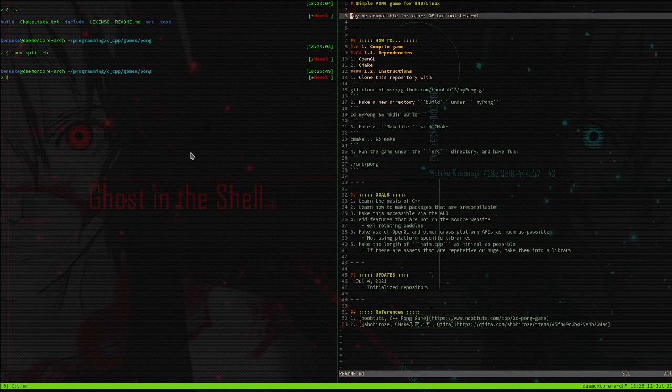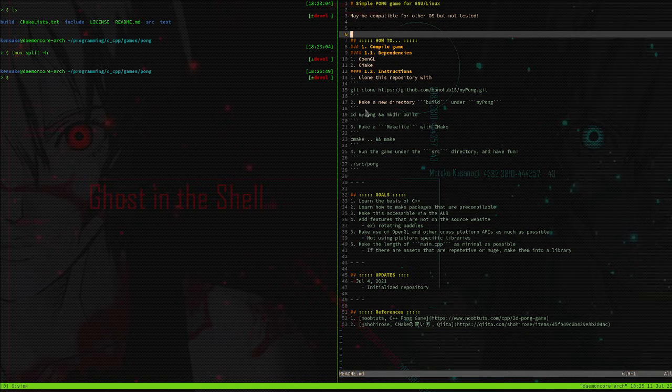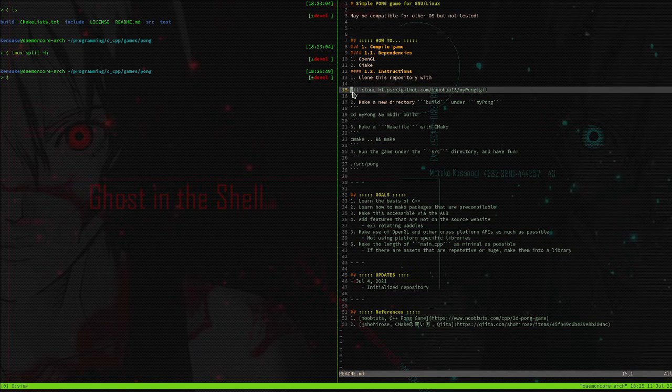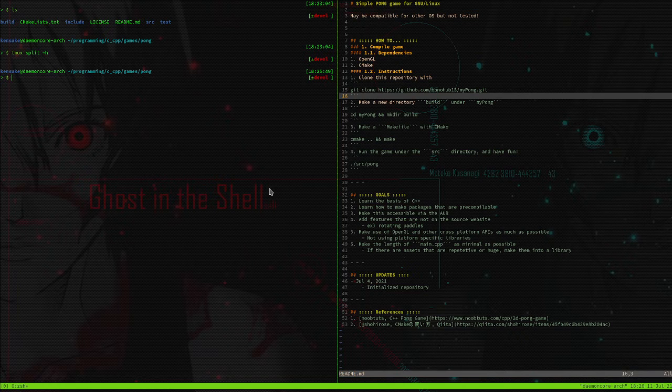README right here. Now the repository will be here as above. It's at GitHub, BonoHub13, myPong.git. Now, sorry, we'll just remove the precompiled binaries for that.